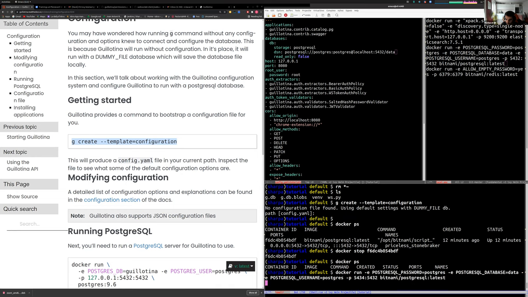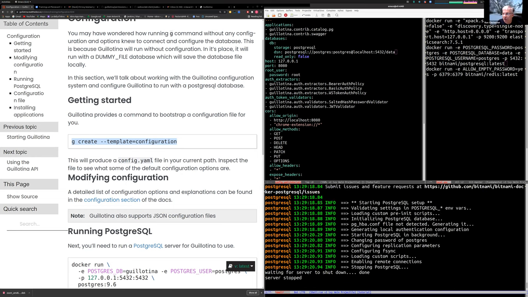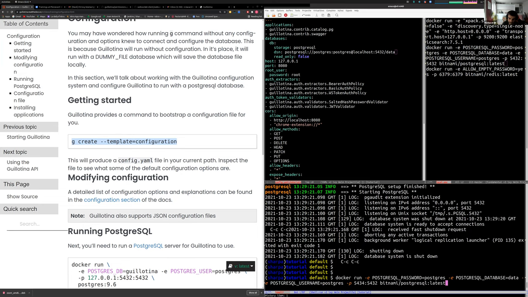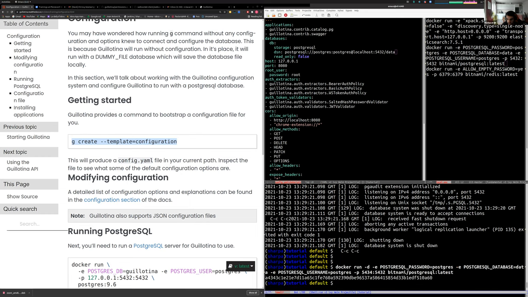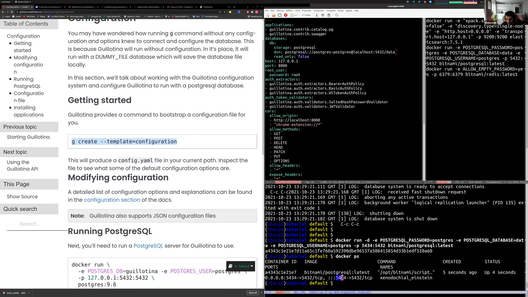And I'm going to run this. Okay, hold on. Just a second. I'm going to do it again. And I'm going to run it on background with detach. Okay. So now I have Postgres running, and it's exposing the port 5434. Right. Then I'm going to go to my config file and change this port. Okay. Yeah.